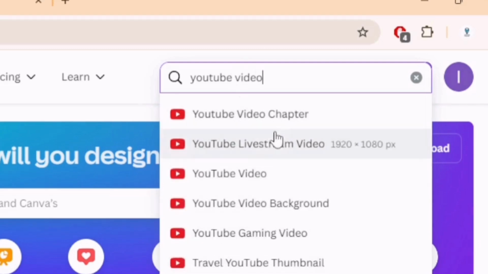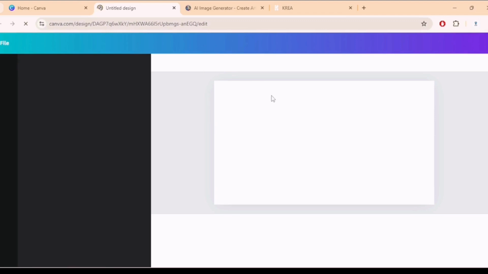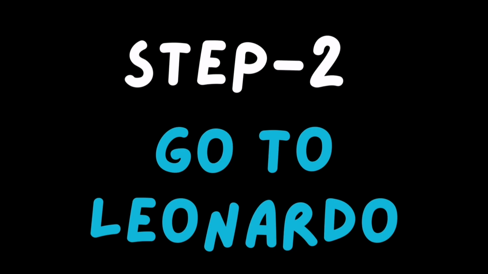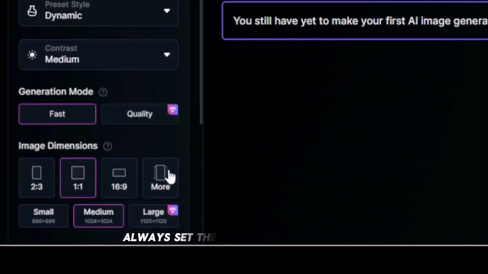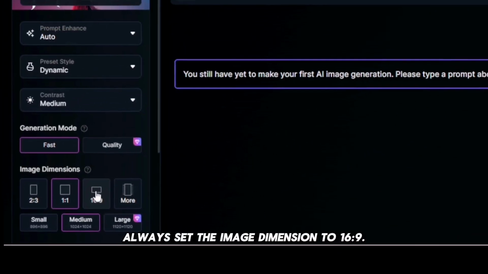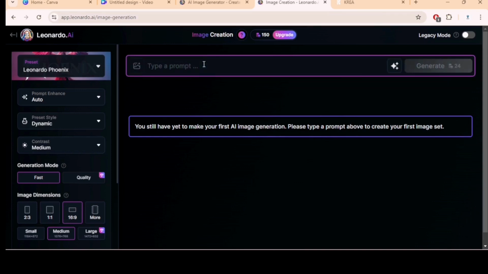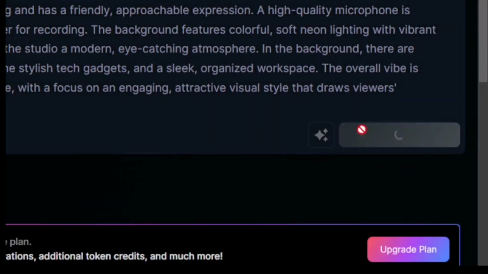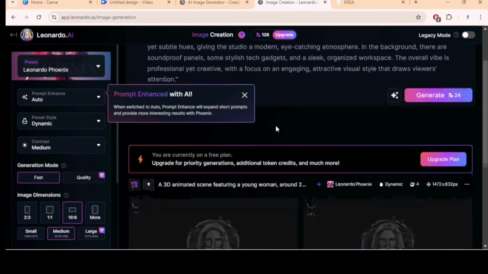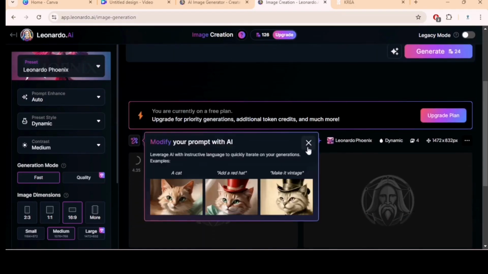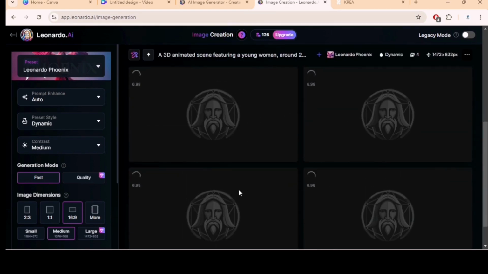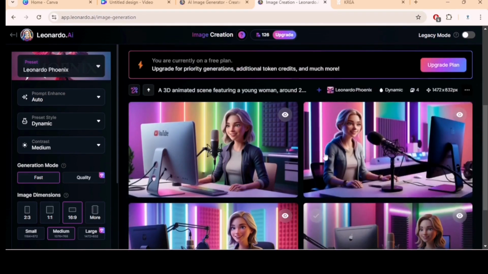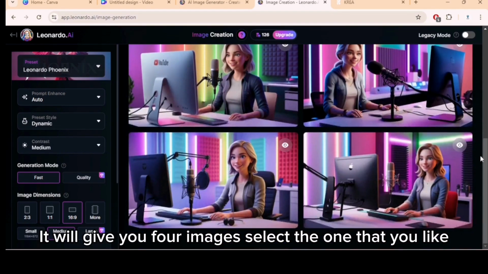Search for YouTube video. Open Leonardo. Always set the image dimension to 16:9. Enter your prompt. It will give you 4 images. Select the one that you like.